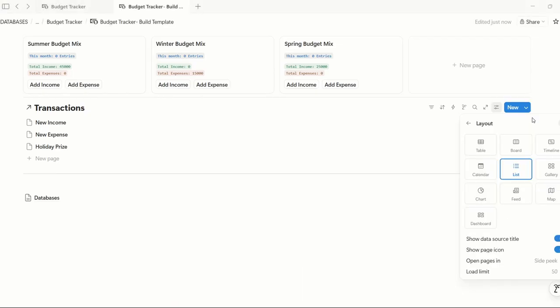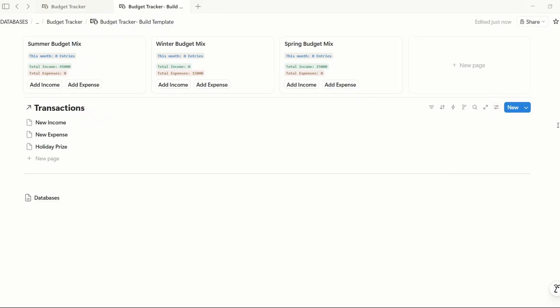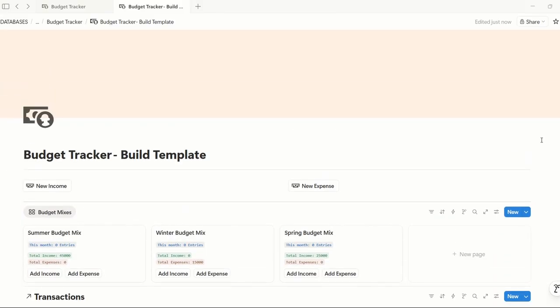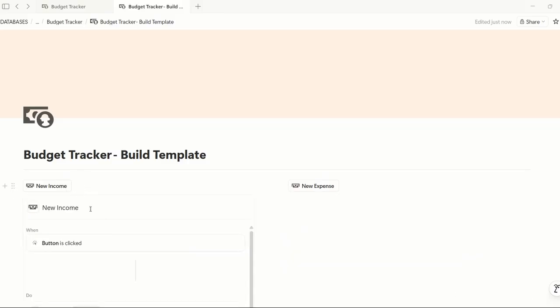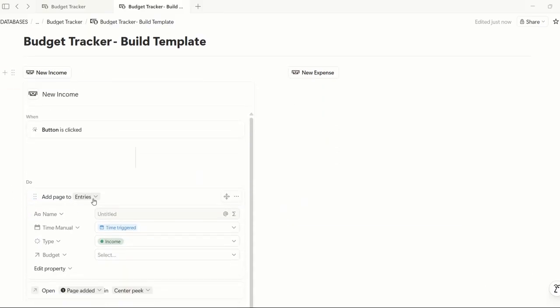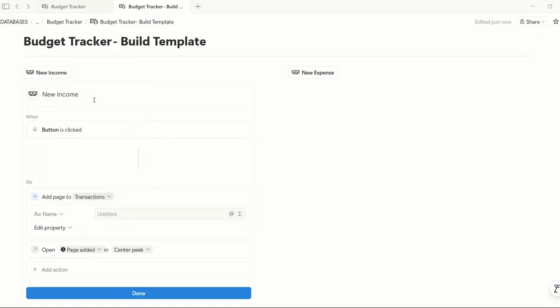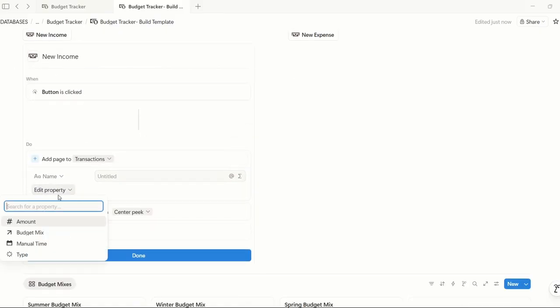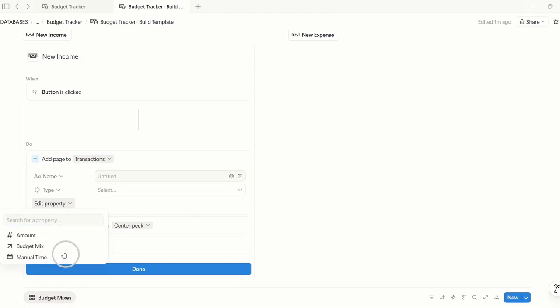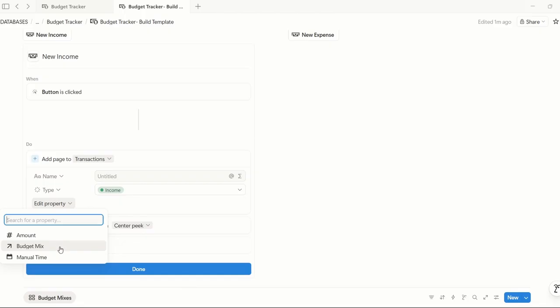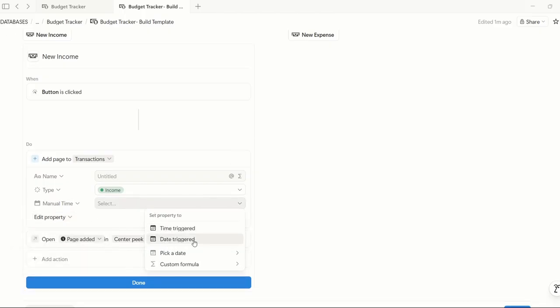After that, you have to configure the details here. Now this is our transactions database. I just realized that earlier in our automation we did add page to entries, but it is actually the transaction database. So let's click on transactions here, and we have to configure that again. Click on type, it's going to be confirm, and then it's going to be configured.